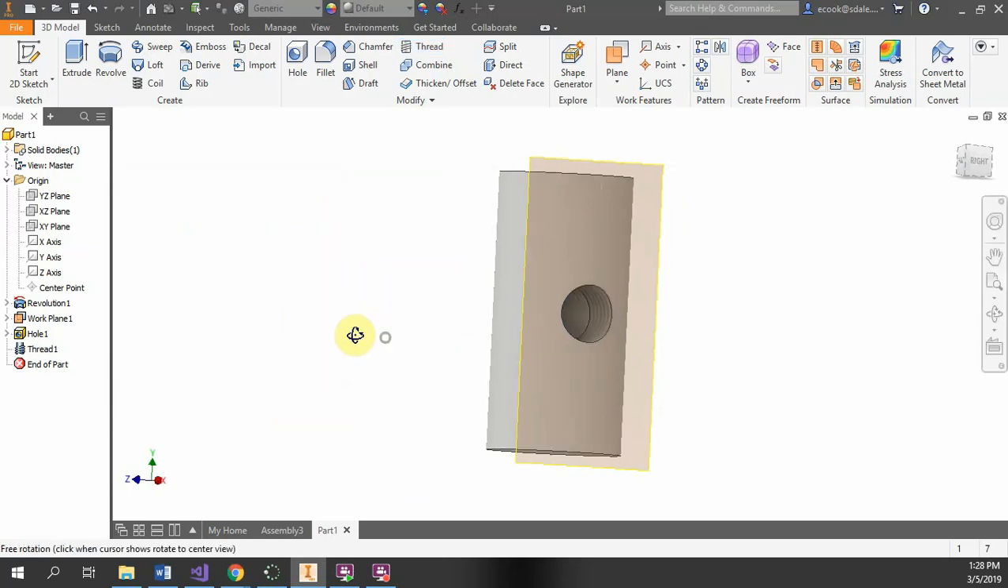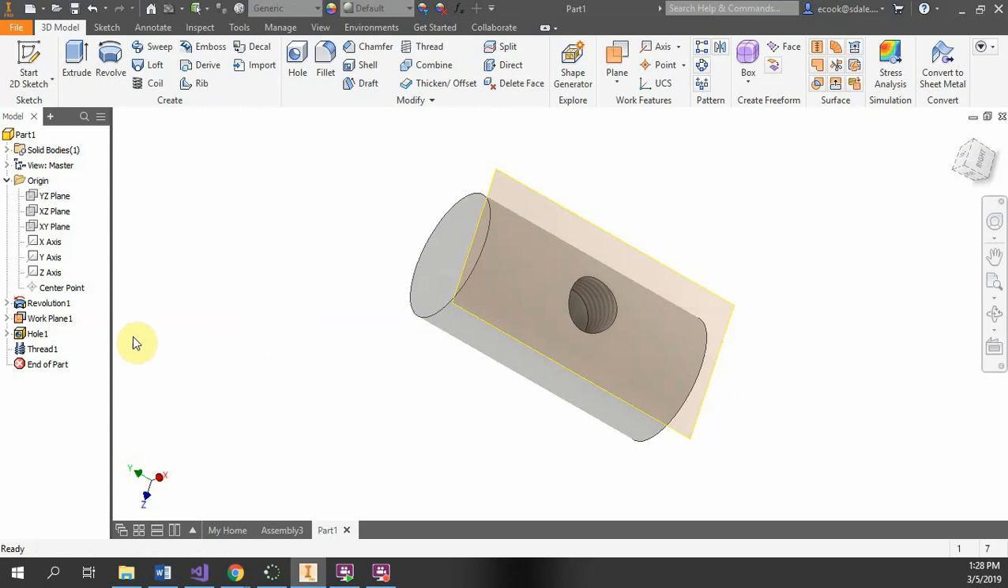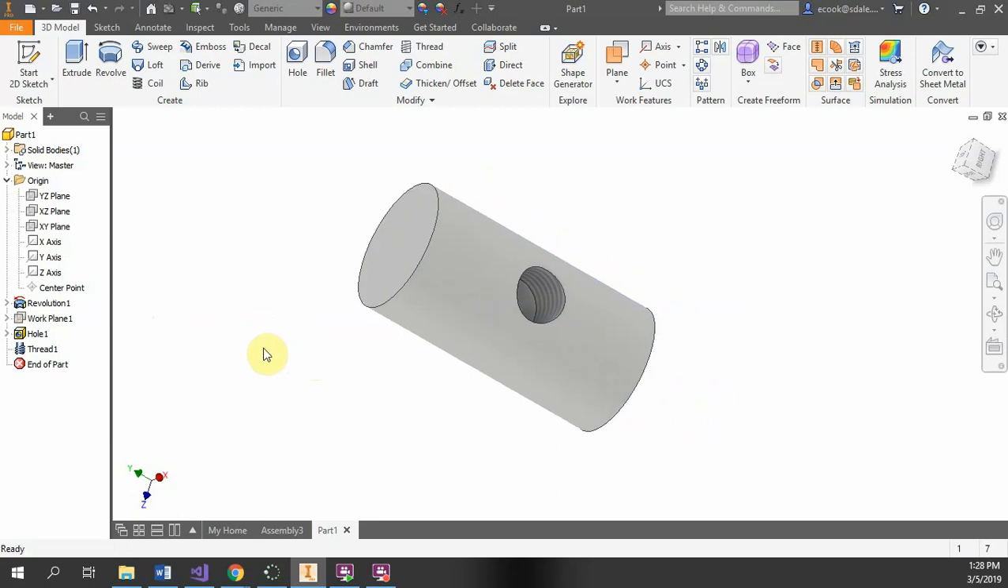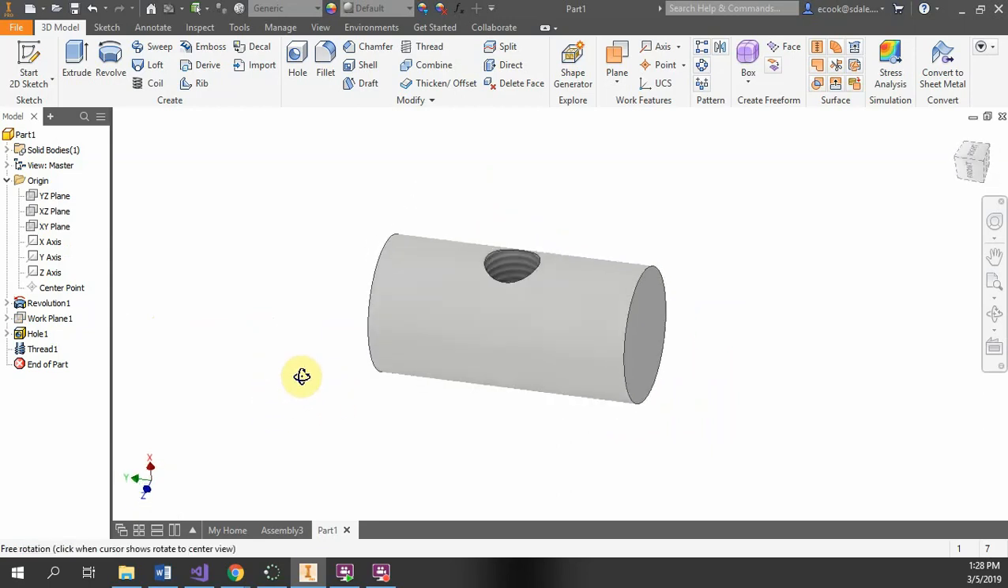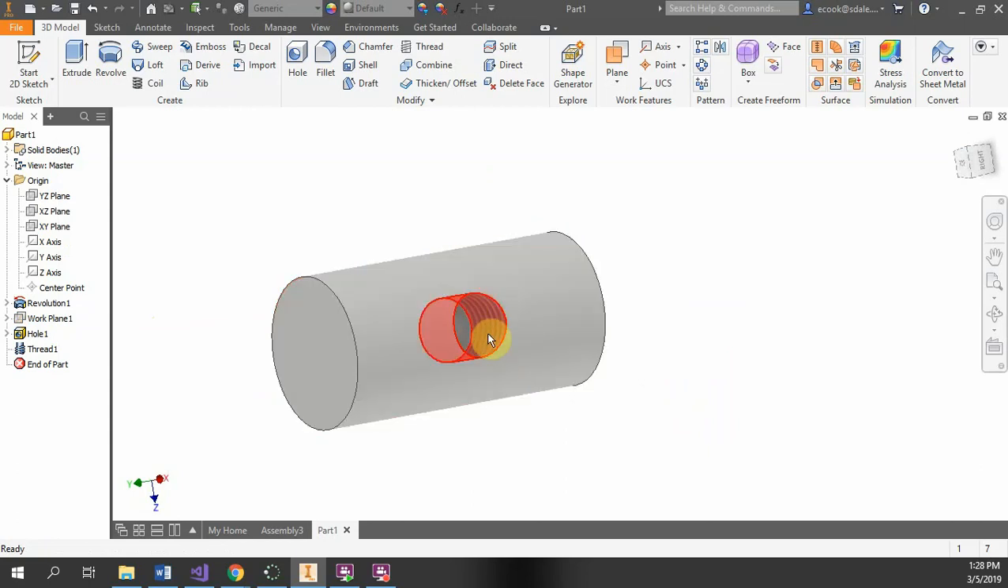And that's how you add a hole to a cylindrical object. If you don't want to look at this work plane anymore and you'd like for it to go away, you can click on it and uncheck visibility. And so now you have your hole on a cylindrical object ready to add the actual handle for the mallet.